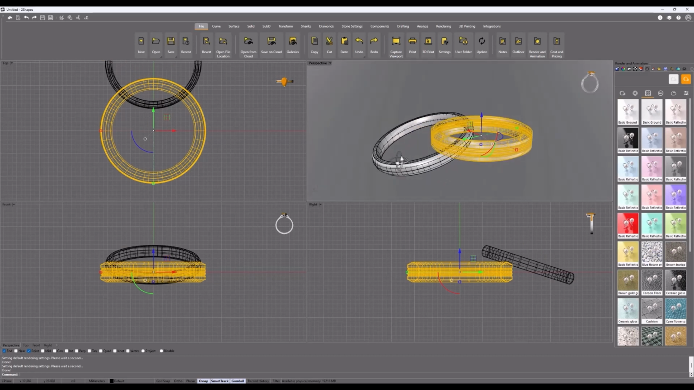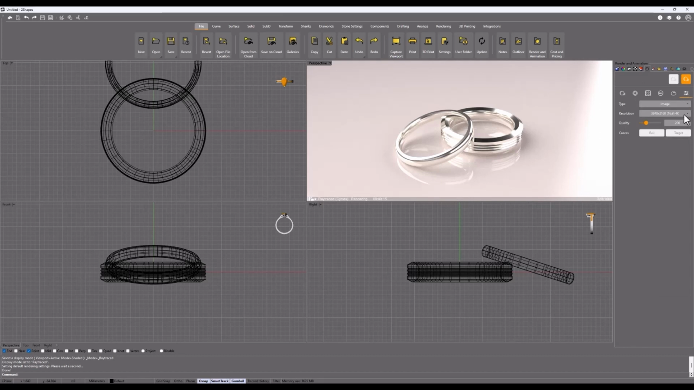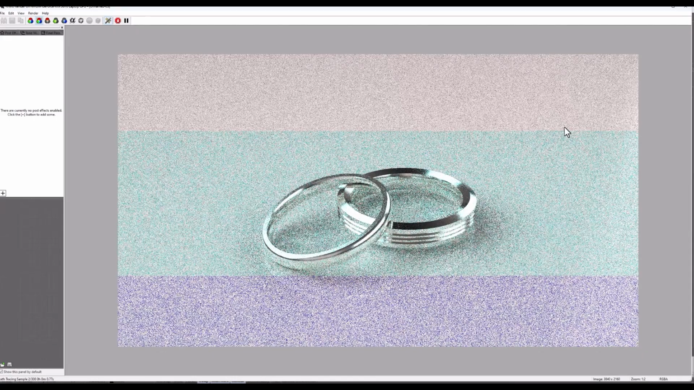Set the perspective angle and distance you want your render to be. Then move your cursor over the lower right corner of the viewport and click on the ray tracing icon. Finally, set your preferred resolution and quality parameters and click on the render button.